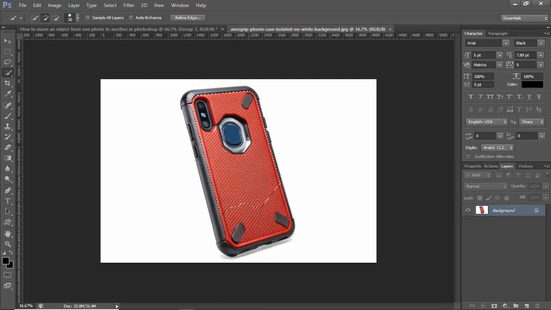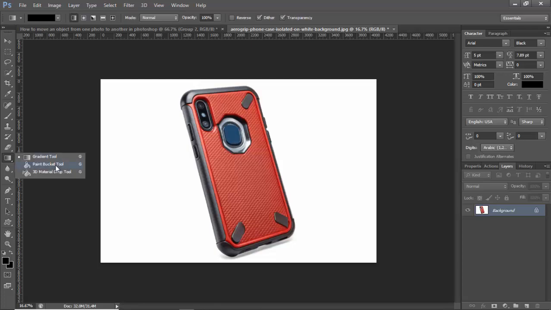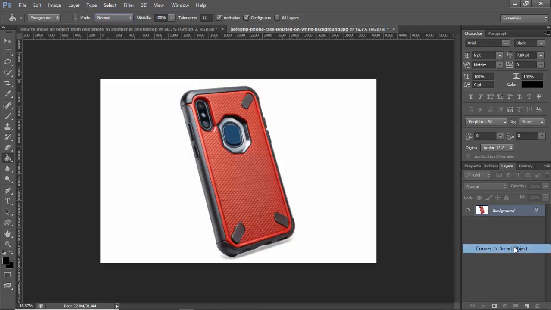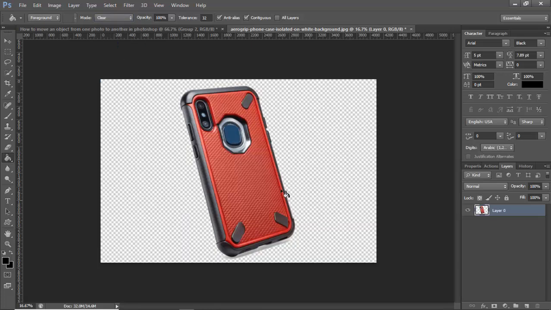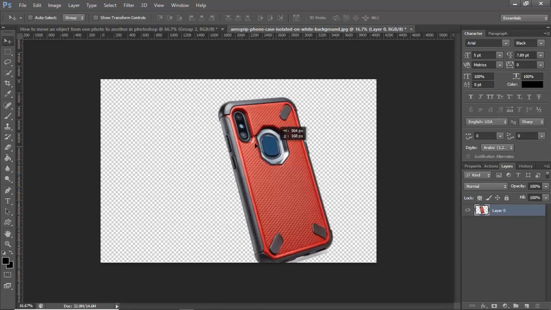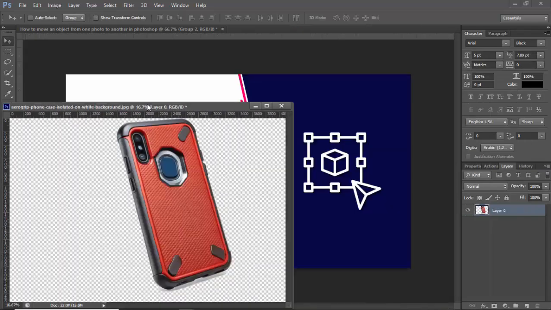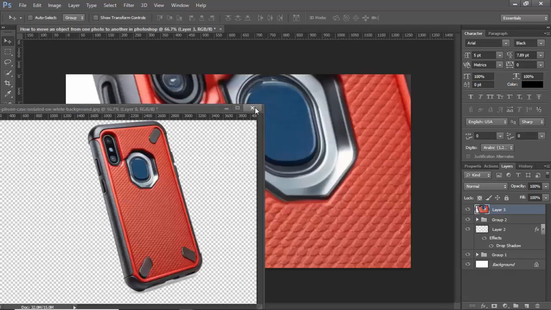Another way to make a selection with a white background is simply to click the gradient tool, right click on your mouse, and click the paint bucket tool, with mode normal. To remove the lock, right click on your mouse, convert to smart object again, rasterize layer, then set normal to clear. Click to remove this, then click and drag it.